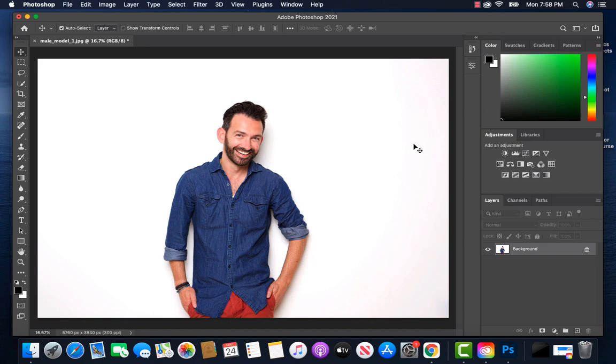Hi, and welcome to another exciting project of the course. In this project, you will learn how to convert photos into a cartoon using Photoshop. Download the resources for this project, unzip the file, and open this image into Photoshop.